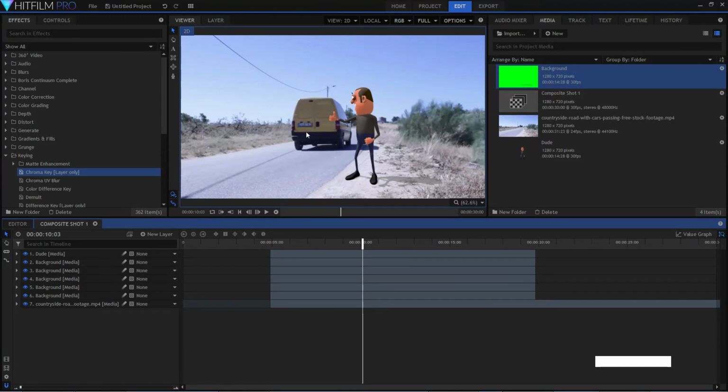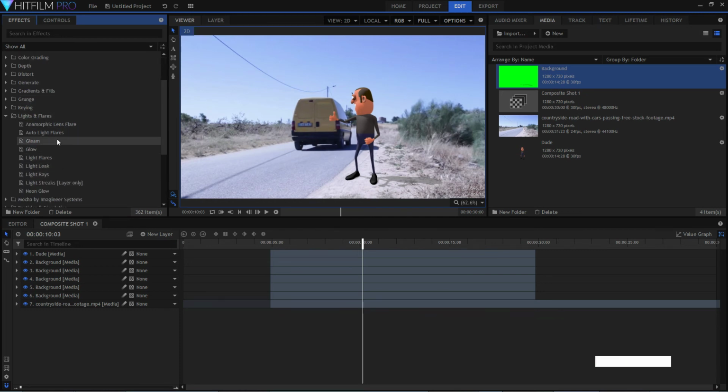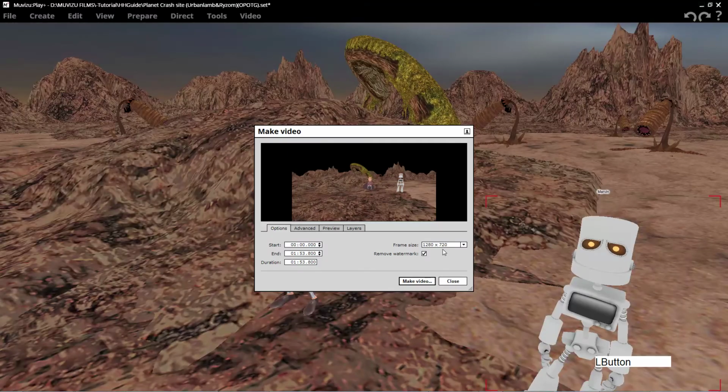So in Hitfilm I can render it out and I can put in whatever background I like with stars on it and moving things and light flares, and I can go to town. I mean, there's all kinds of stuff in here you could use. So, oh, there's another one thing.